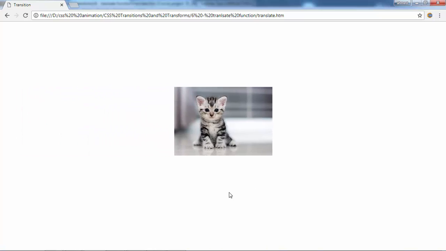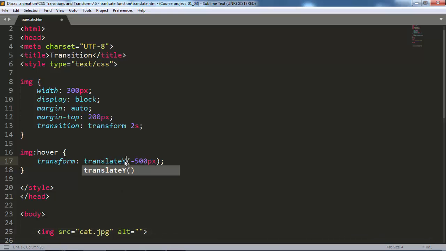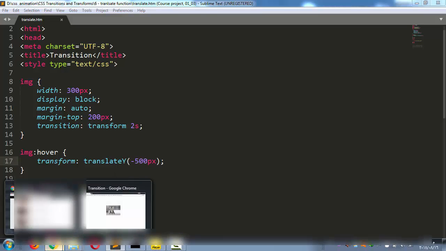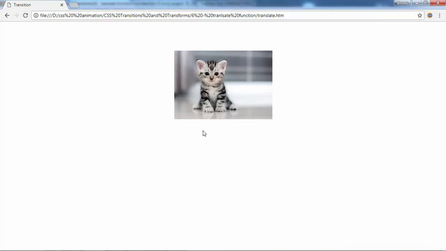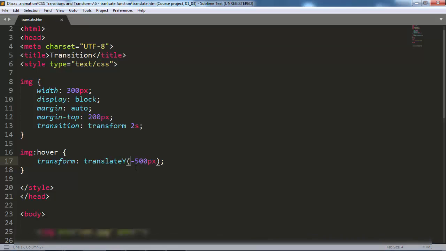Great. Next, we want to move the image vertically, not horizontally. Easy enough. We'll use translateY instead of X. So I'll go back to our code editor and change this X to a Y. So when we use positive values, the image will move toward the bottom. But in this case, we're using negative values, so it should move towards the top. Back to the browser. And when I hover over the image, you can see it moves 500 pixels toward the top. And let's go back to our code editor and use positive 500 pixels. And of course, it will move downward.